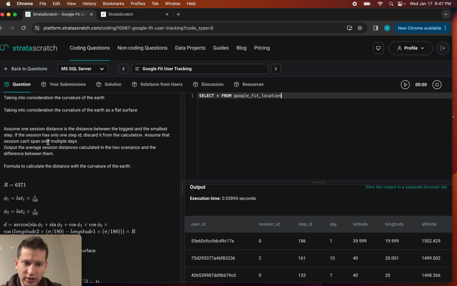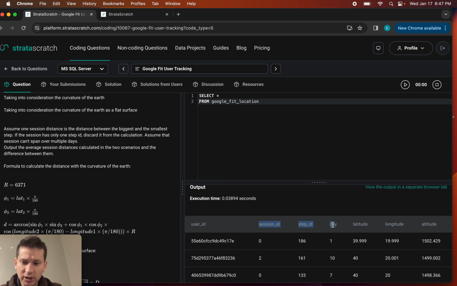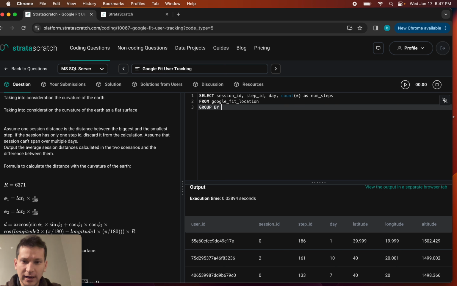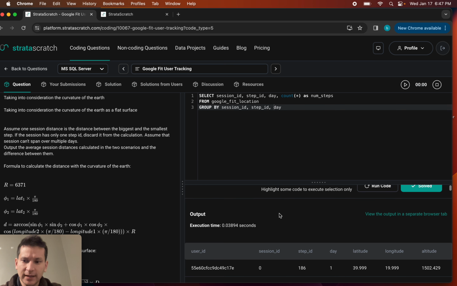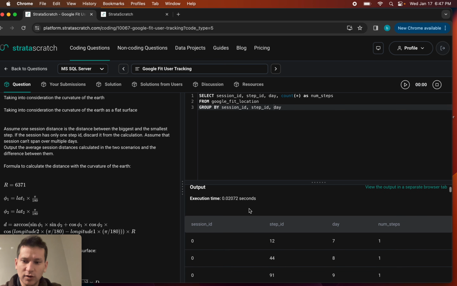The first thing we're going to have to do is make sure that there's more than one step. In order to do that, we are going to have to get the session ID, step ID, and the date, and count that. How many times did that user step? So we're going to call this num steps. And then we're going to have to group by this. Now let's run this query to make sure that it is in fact correct. And this is what we want.